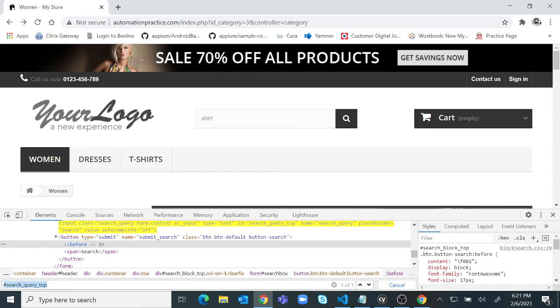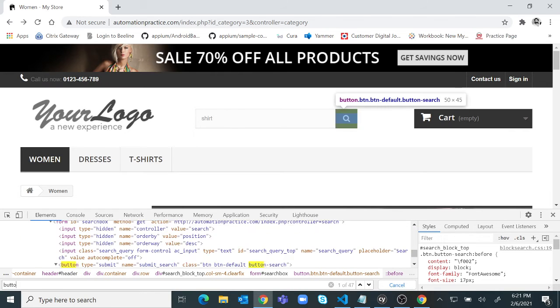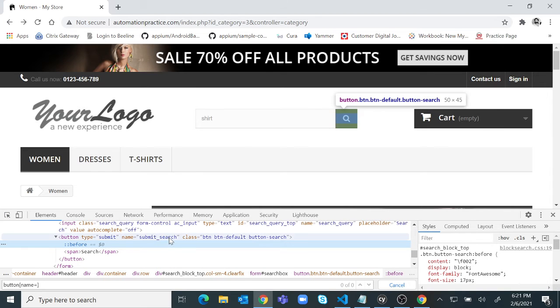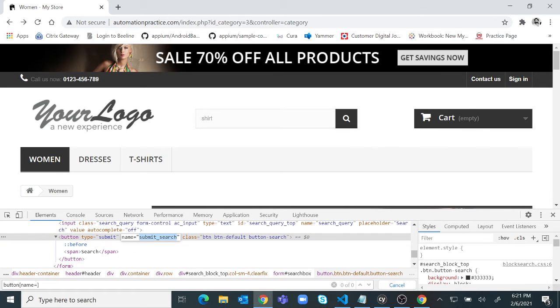I'm gonna go over here. So with that, I'm gonna take the button tag name's property, and we're gonna take its value. What is gonna be the value of this search button? Let's figure it out. Okay, submit underscore search is gonna be the value of this particular property. See, 1 out of 1. So I found out the locators or CSS for this particular search box as well.